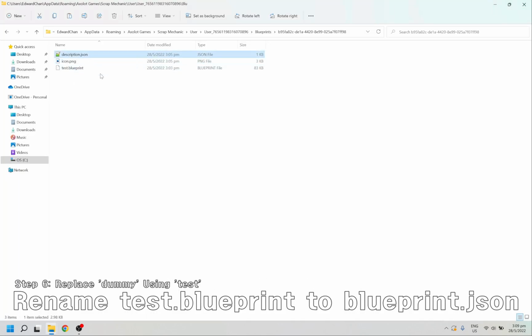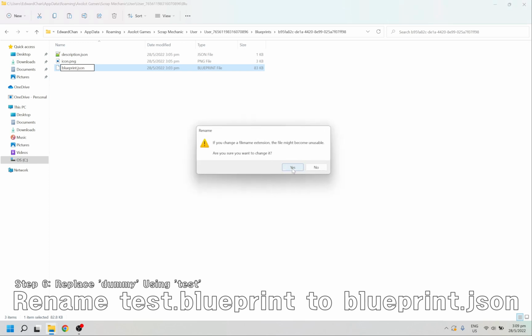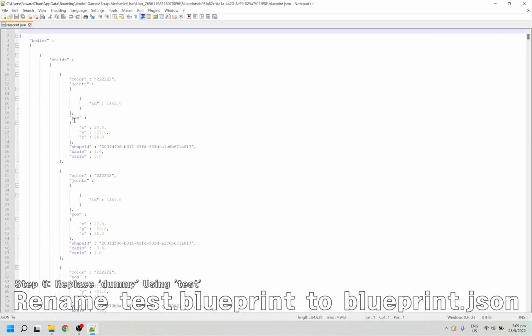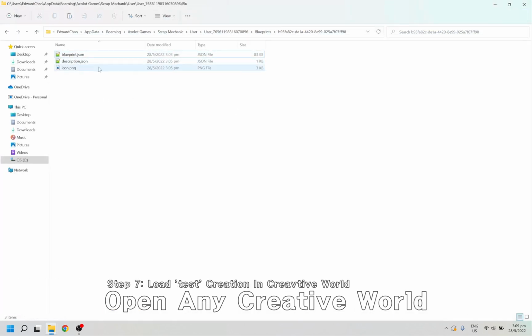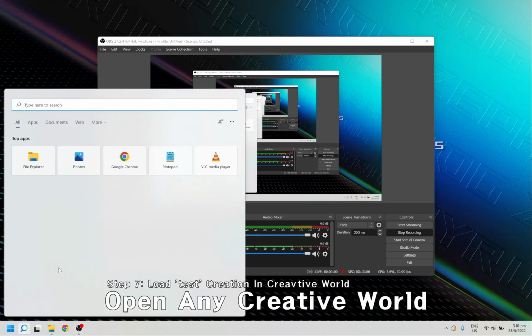Okay, so now we want to rename this. Usually it just renames the file name itself, but this time we need to change the file type, so we need to rename the file extension too. So now we need to rename it to blueprint.json, if you can still remember. Now just click any empty space. It will ask whether you are sure. You click yes. Now if you try to open it, you can see that this is actually all the blocks inside our creation. So now this is done, we move on to step number 7, which is to open our creation in our creative world. So just open Scrap Mechanic again.